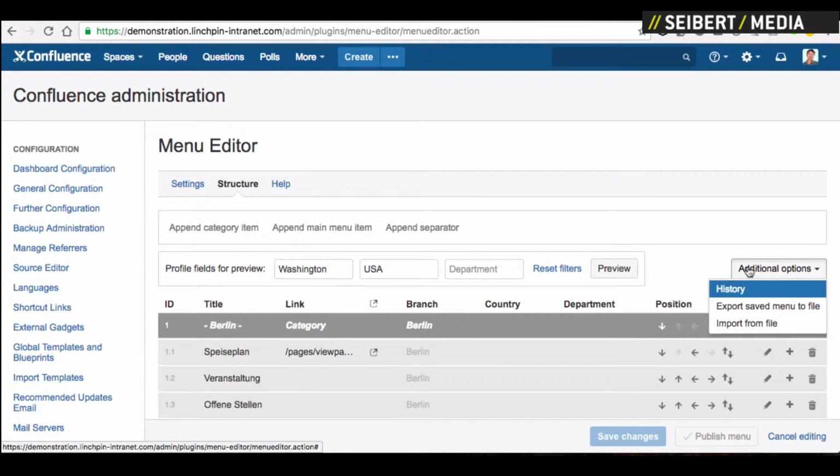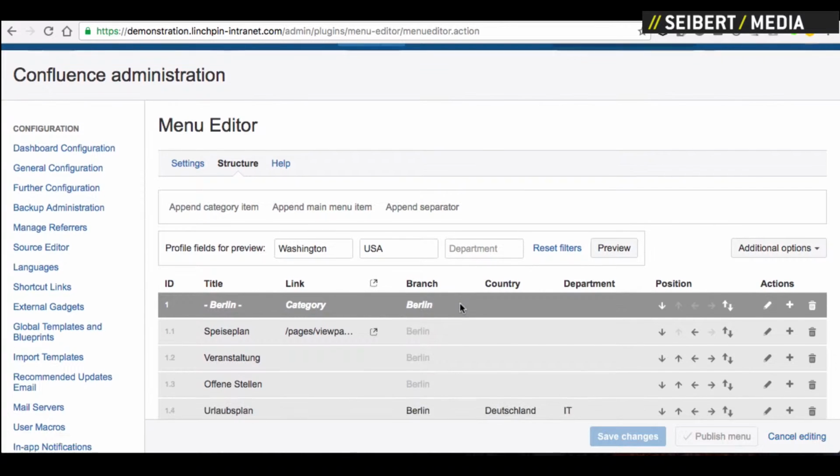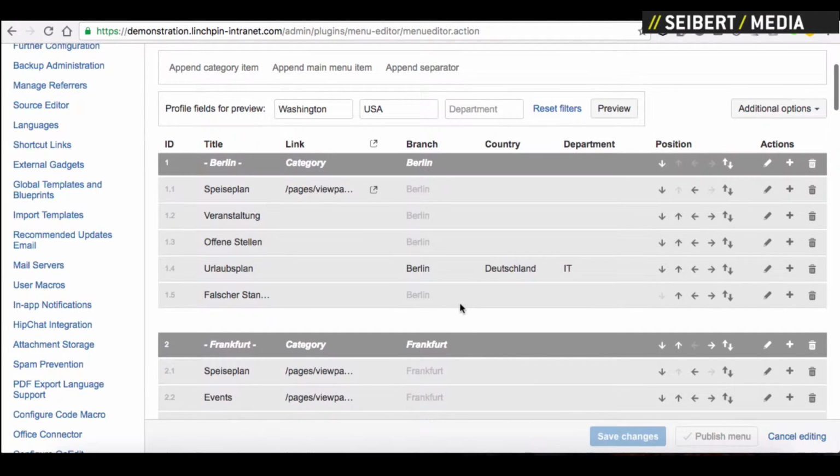There are additional options like a history of the structure. We'll look at that later. And we can omit this as well at this point. So let's look at the table real quick.